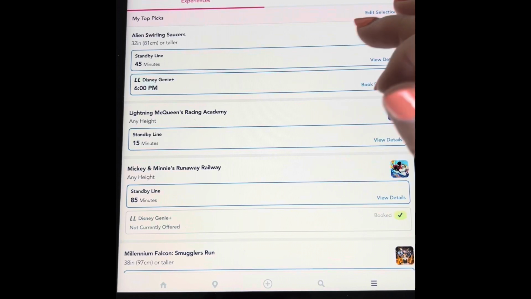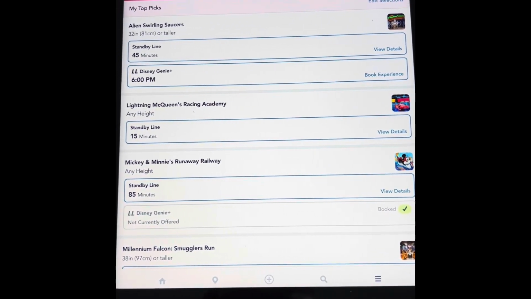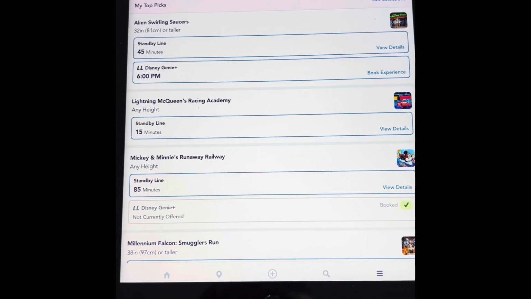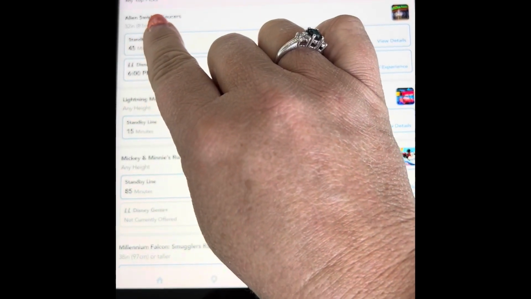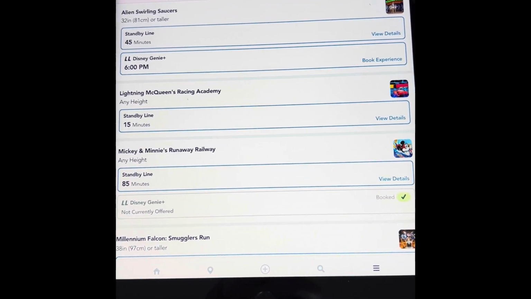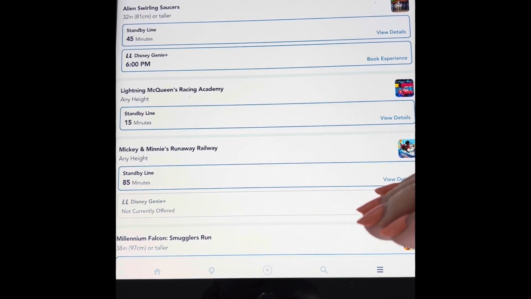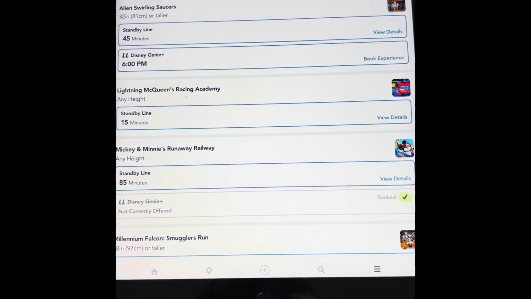Now, this is later in the day, so as you can see, a few things are already gone. But in the morning, that would look different. So what you'll need to do before 7 o'clock is now you have your top picks, and over here to the side, it says Edit Selections. So what we're doing is we're basically removing the rides and attractions that you don't want to accomplish first.